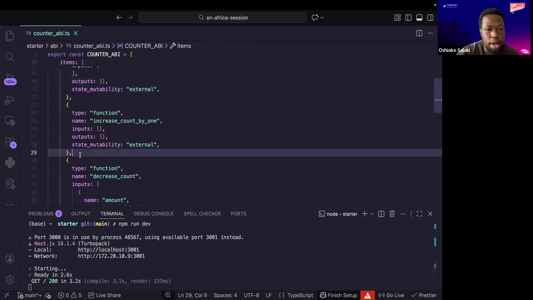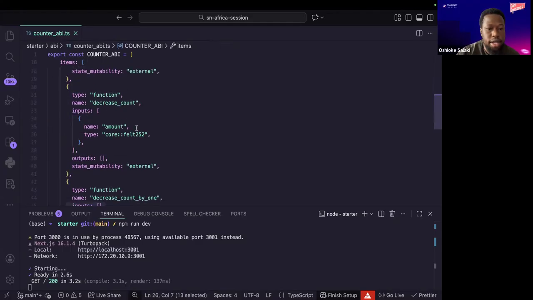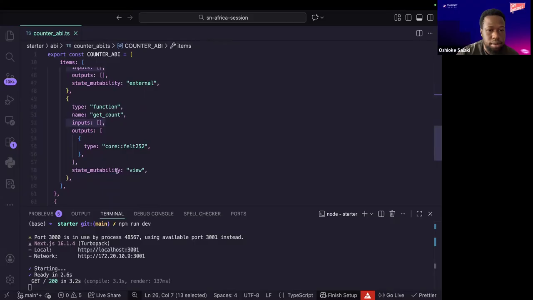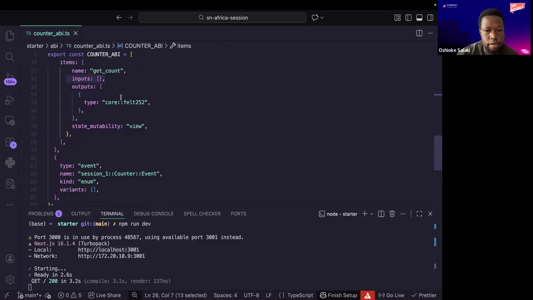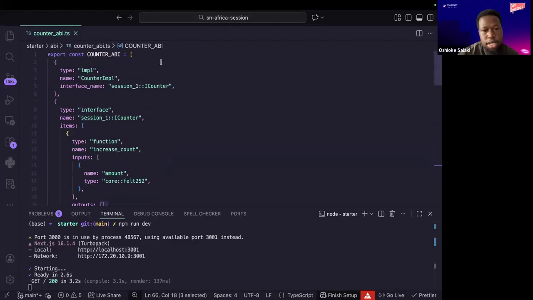We also have another function, increase count by 1. This function does not have any inputs, so it just increases the count by 1. Then we have decrease count and decrease count by 1. We also have the last function, which is get count. This is the function we use to retrieve the count stored in state, and it returns a felt252. Then we have an event. This is supposed to hold the events of the contract, but we don't have any events in the contract, so that's why the events array is empty. This is how the ABI looks. As I've mentioned, this is the DNA of the smart contract.